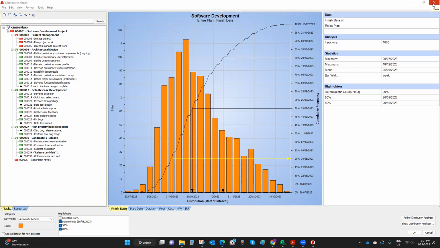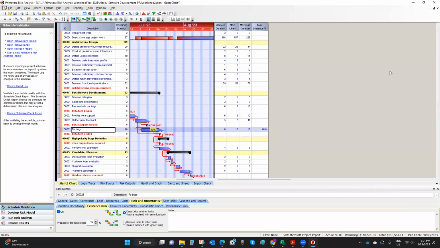Okay, so I'm going to close this, right? And I have to make sure that I do not close Primavera Risk Analysis this time. We're going to talk about criticality index. So for this criticality index, let's see if I need this plan or another plan. Okay, I think we can certainly work with this. That's not going to be a problem.